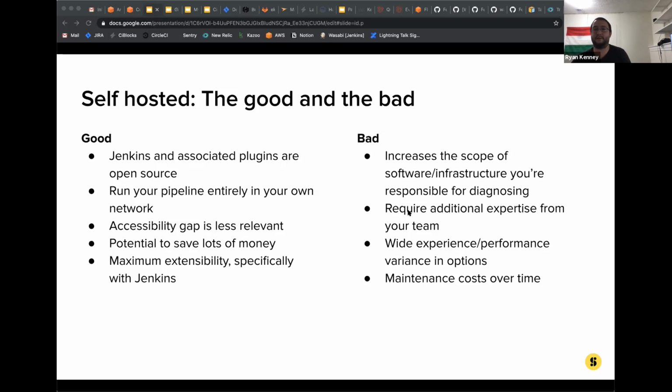Again, if we see more cloud CI tools embracing sort of the open source philosophy and having a mechanism to be able to support it, I think that'll be a big game changer. But for now, with Jenkins's history and its rich plugin suite and the ability to go in and edit those things as much as you want, it makes it truly a powerful tool. Running your pipeline in your own network, we kind of talked about that already. Accessibility gap. So that's becoming less relevant since GitLab CI is available as a self-hosted option.